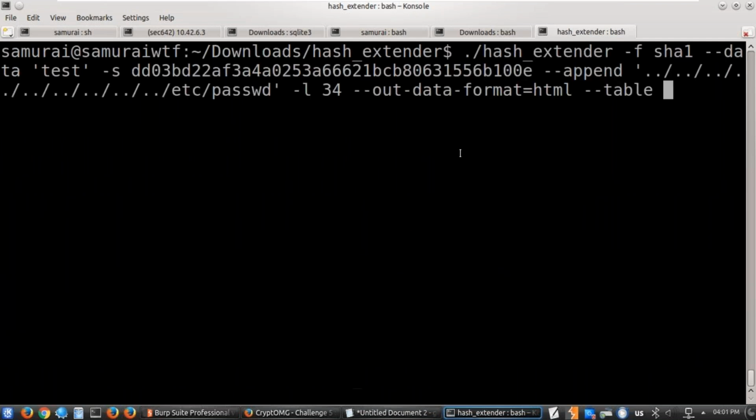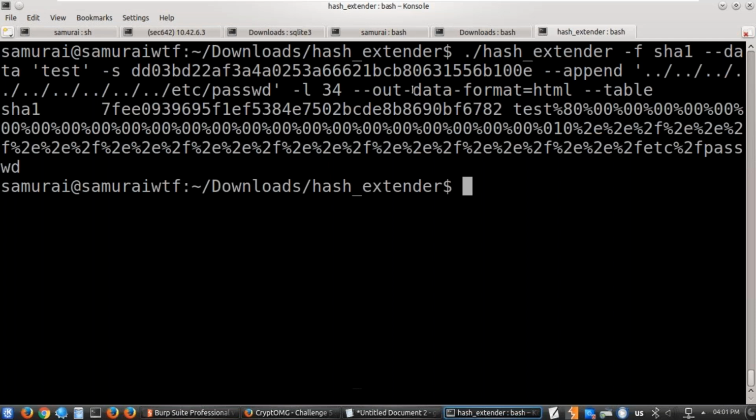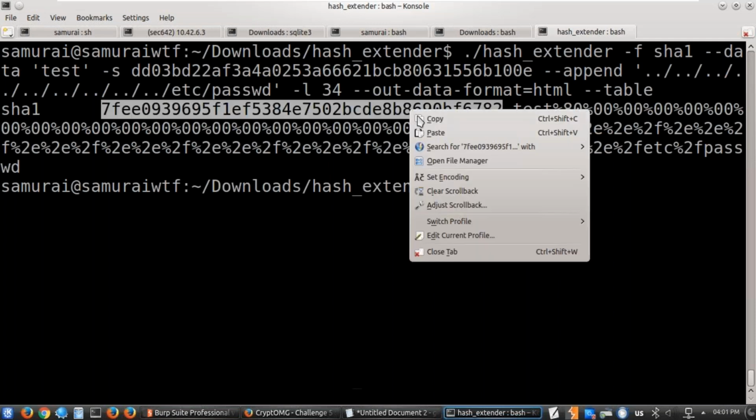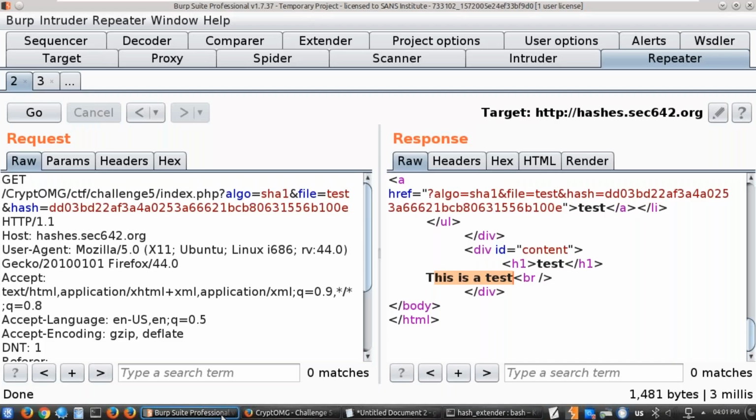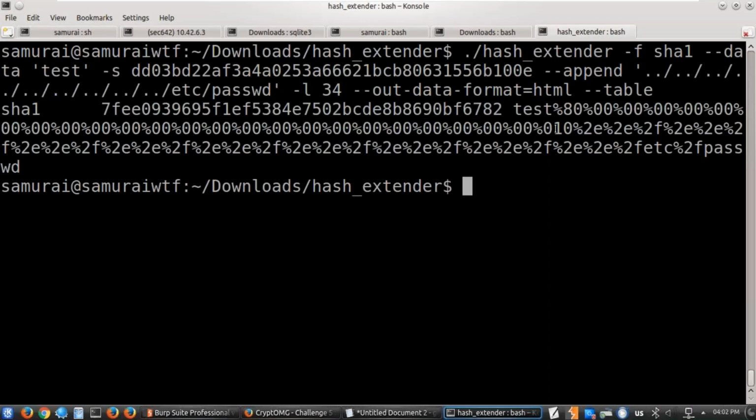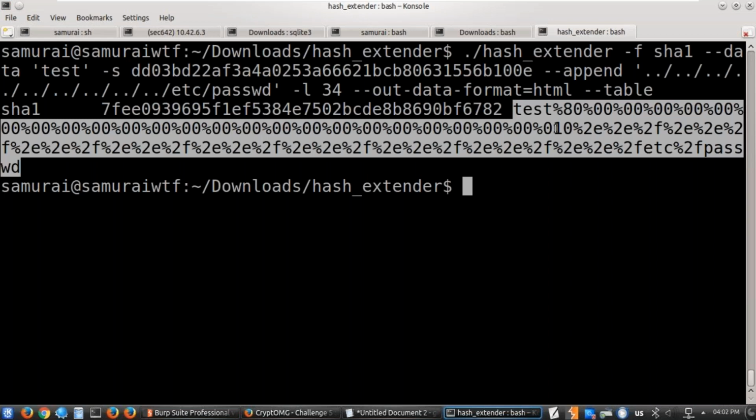So this is where we're going to do the actual insertion. It gives me a SHA1. I'm going to copy that. Going into Repeater, I'm going to replace their hash with the hash given to me by hash extender. I'm also going to replace the value test.